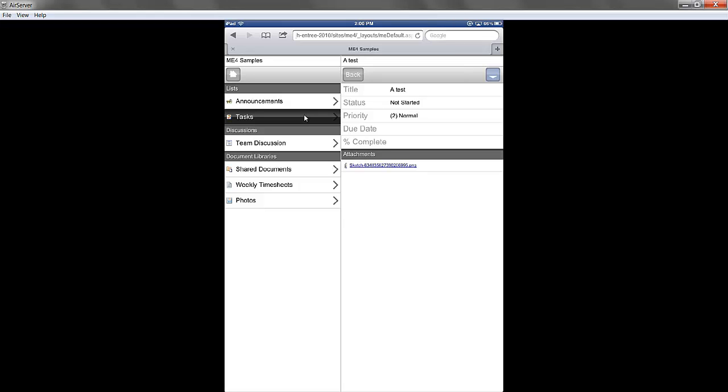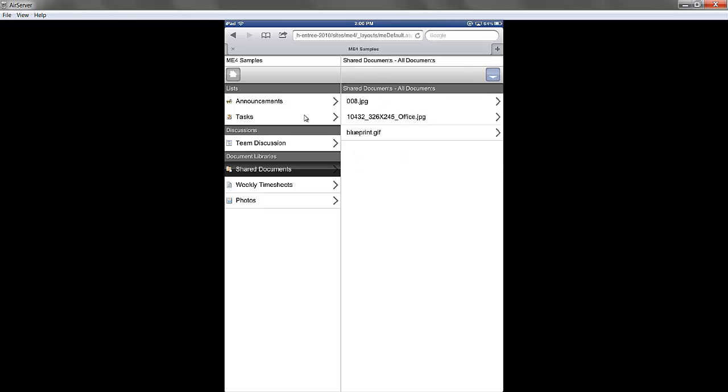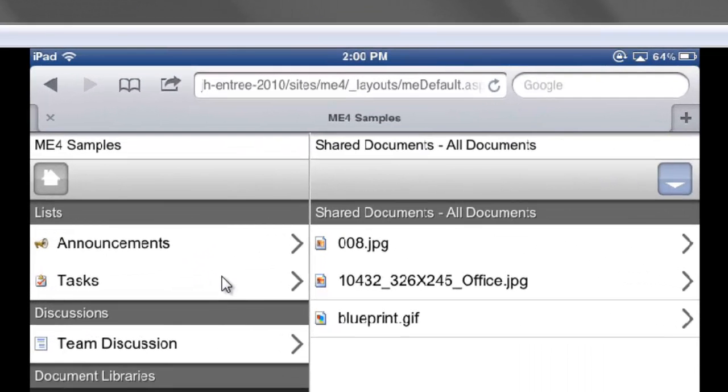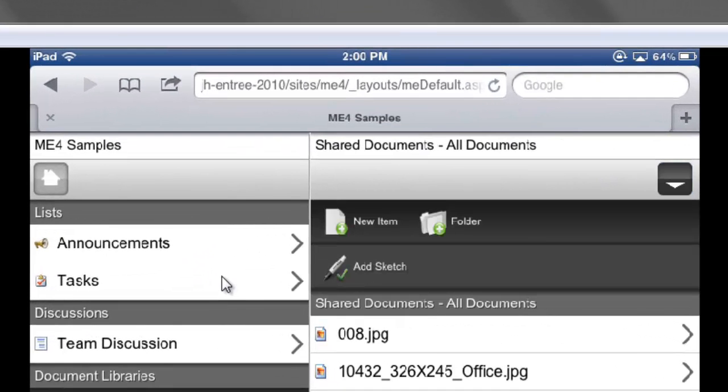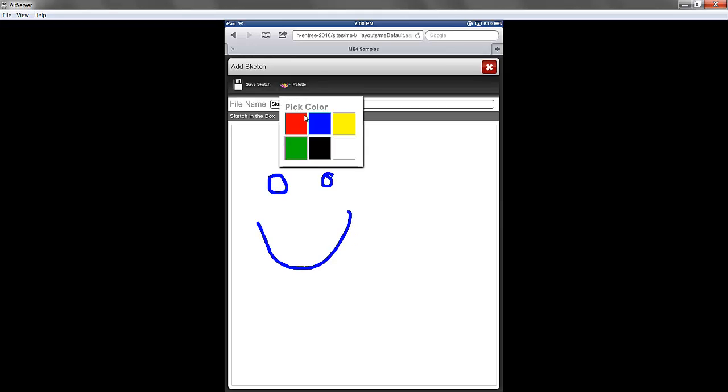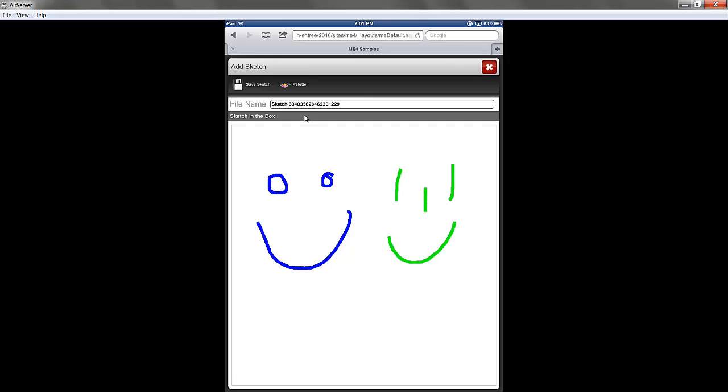Now, that was adding an attachment to a task item. Let's try adding an attachment as a document to a document library. So I go to my document library, hit my action tray, add a sketch. We'll do 2 smiley faces this time. And we'll make a green one. We'll leave the file name the same, hit save.